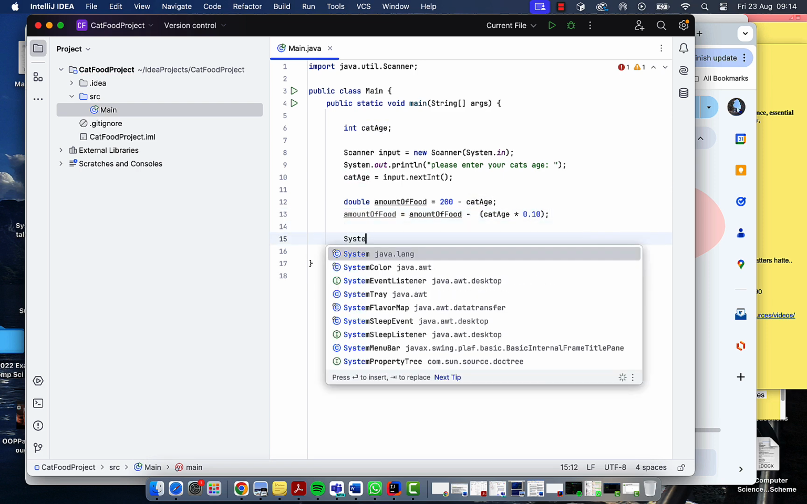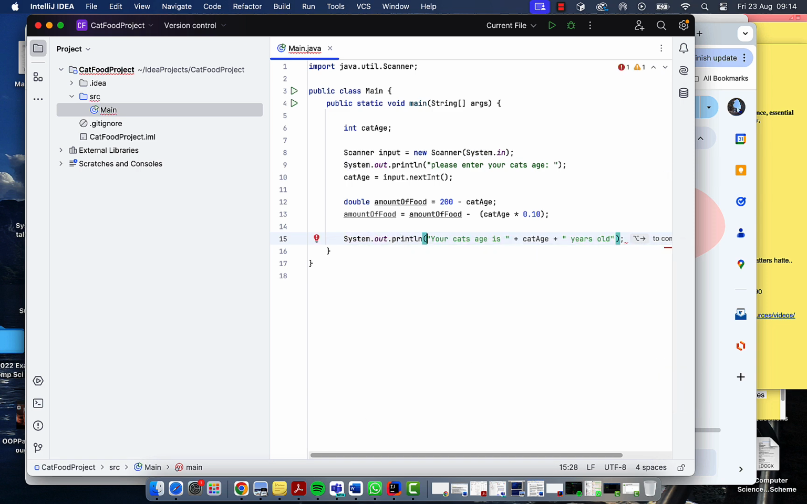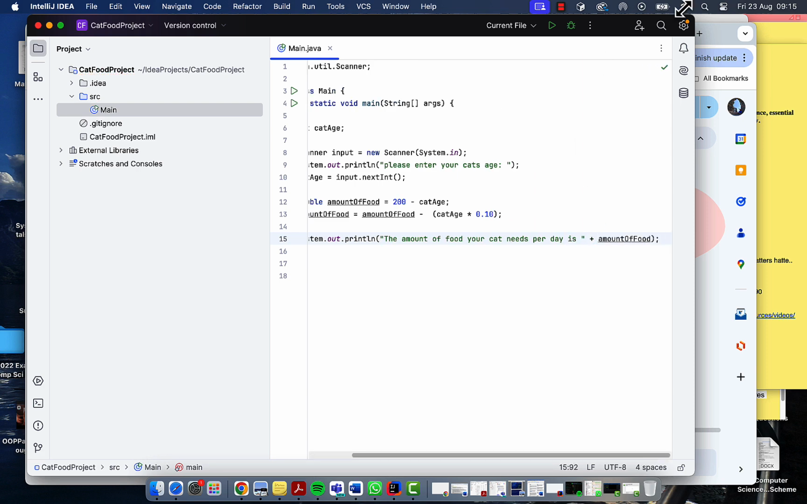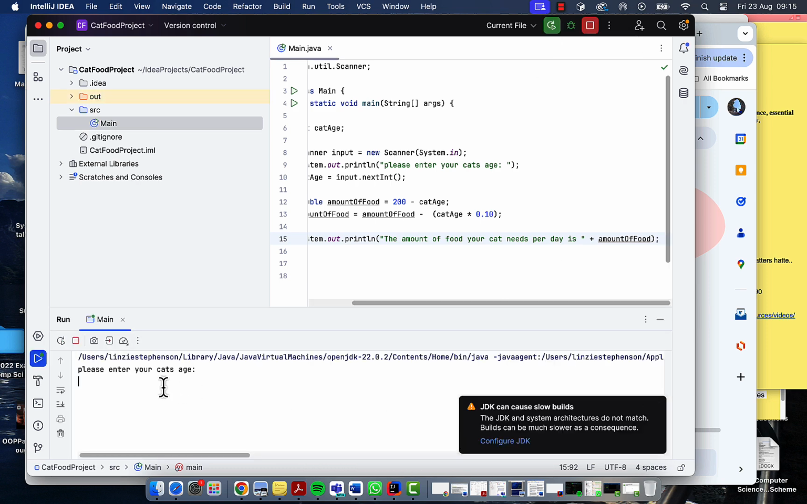Okay, now that I'm happy, I need to check that my calculations work. So I'm going to say System.out.println and then print out the amount of food that I think the cat needs. So as you can see now in the console, I can enter the age of my cat and it shows me how much food.